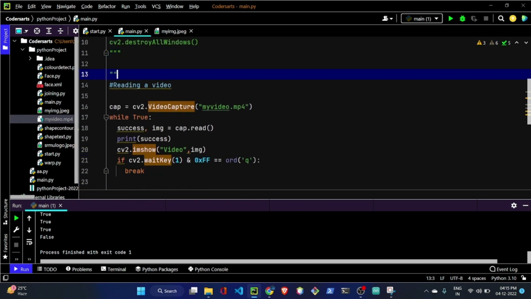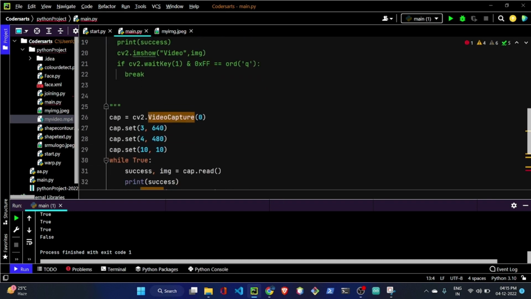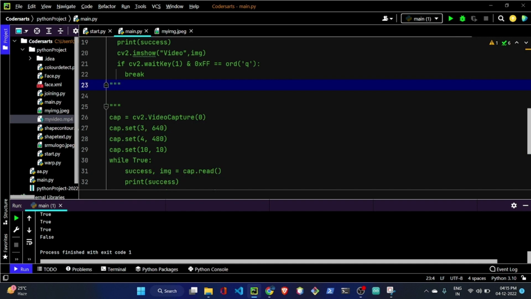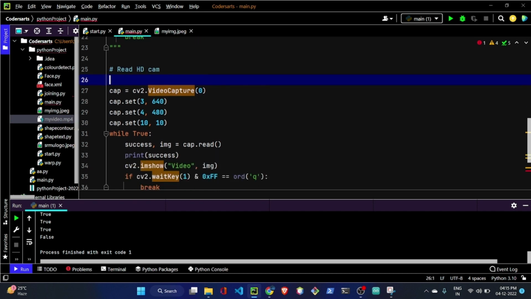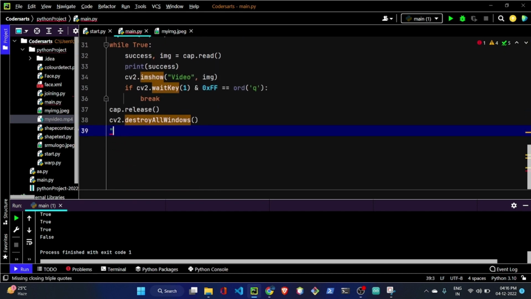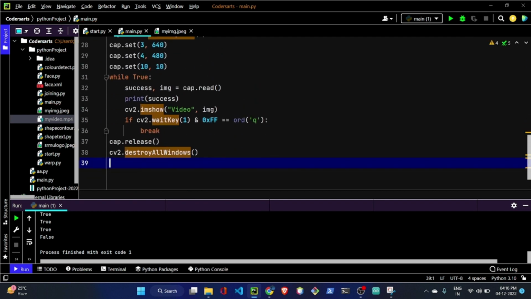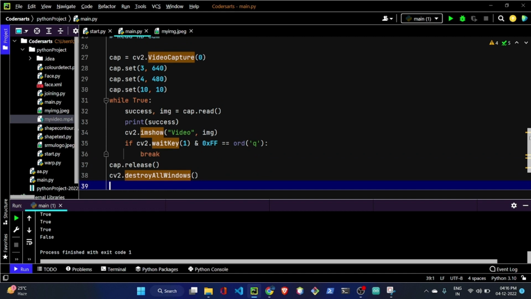You have seen how to read videos and you have seen how to read images. Let us see how to read the camera that you already have on your laptop. Okay, so this is the third code that you are seeing over here. I will write read HD cam and I will uncomment it. So this whole code you are seeing over here is used to read the camera.